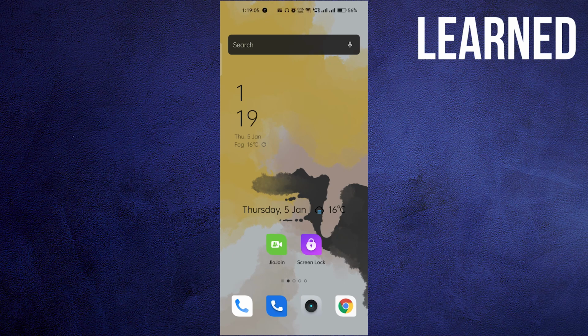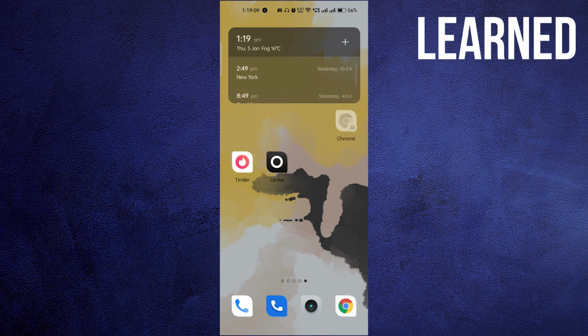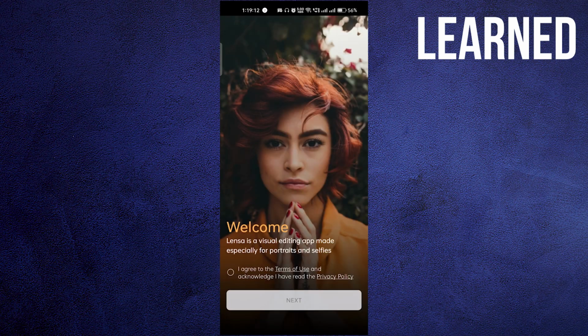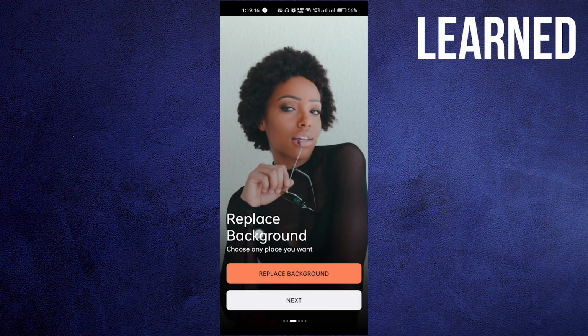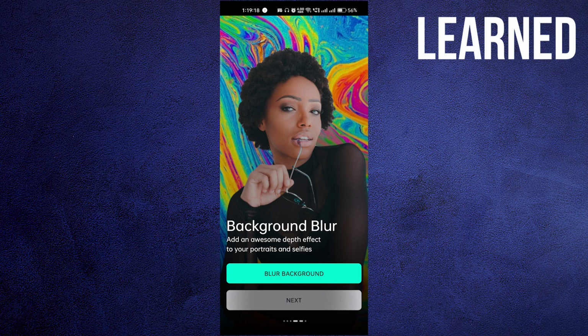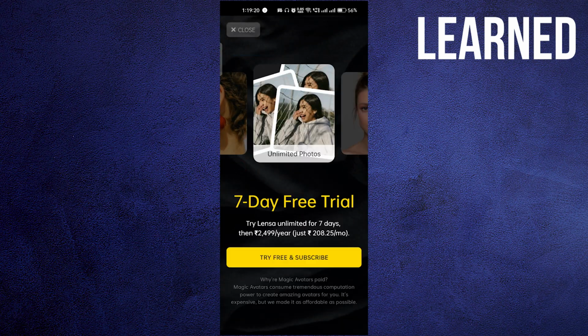In this video, I'm going to show you how to use the Lensa app. So we will just go into the Lensa mobile application here and you have to just agree to the terms and conditions. And here, these are the features which I'm going to show you. As you click on next, it will show the features, very exciting features.